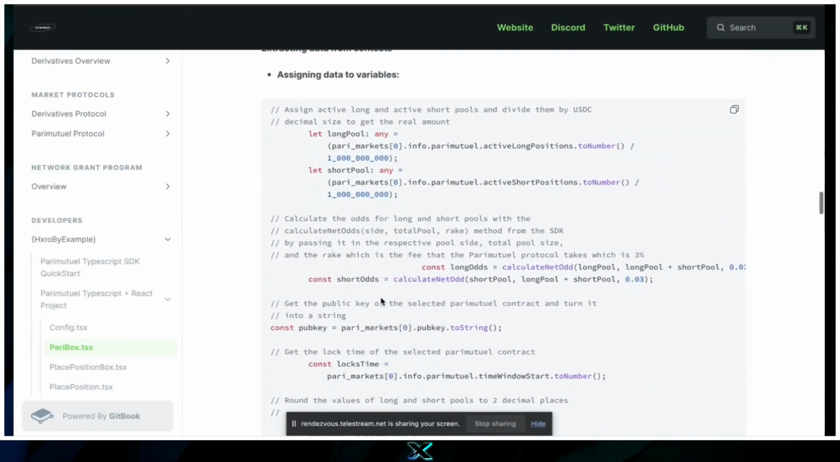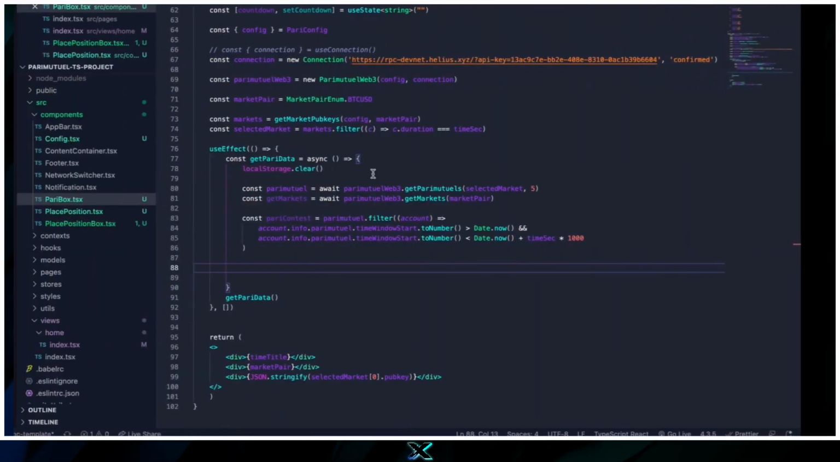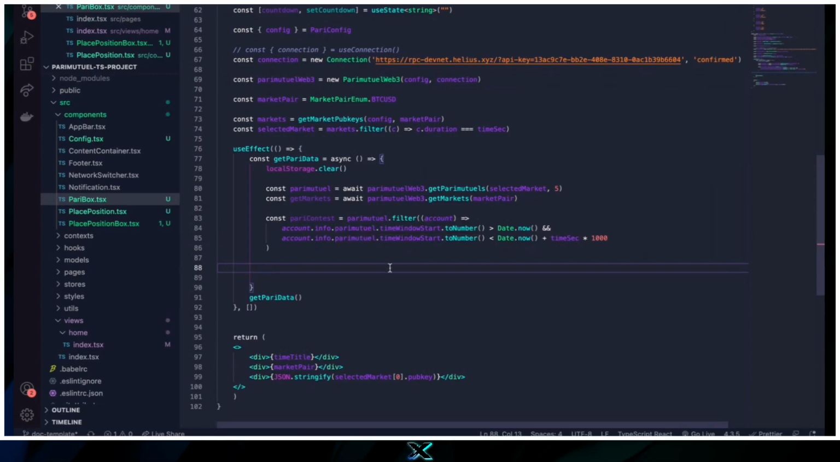Now we're just going to be extracting the data from the actual contest that we got. So fairly easy. First, I want to assign an actual variable to it. So we're going to do a const, and we're going to call this contest equals current contest first object, get into info dot parameter.